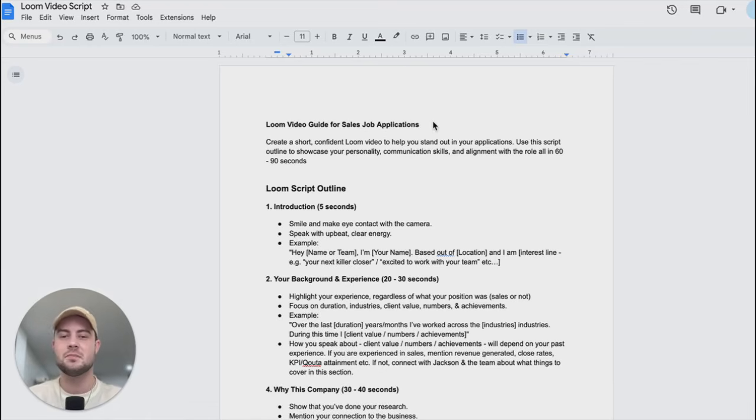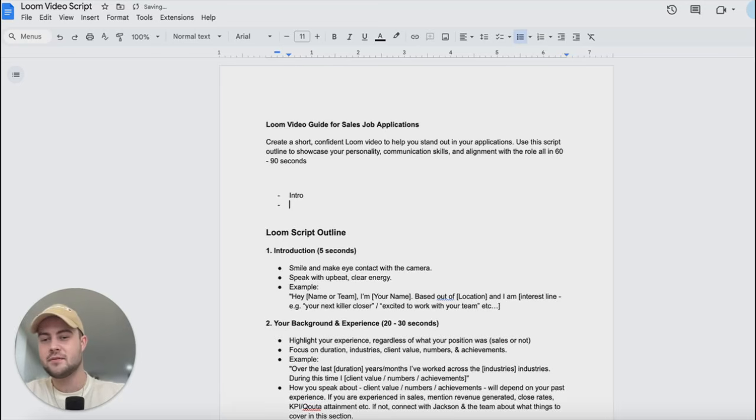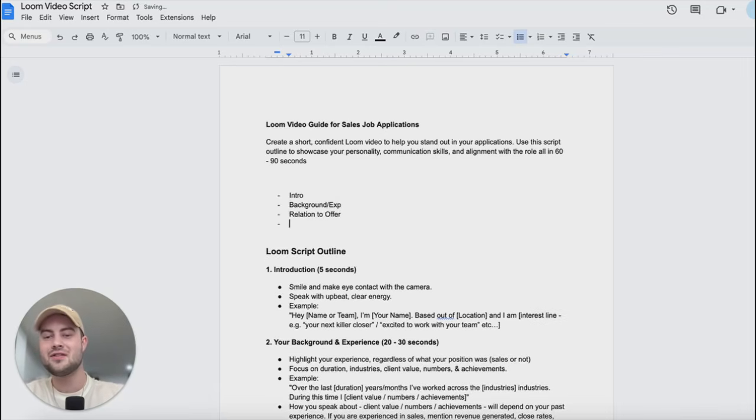Now, I'll get into the specifics in a second, but the first thing that I want to go over, I want to add 2 small points here. So, well, 4 small points, but there's 2 major ones. Intro first, right? That's the first piece of your Loom video. Background and experience is second, relation to offer is third, and then the call to action is last. This is the framework. This is how you create a Loom video.